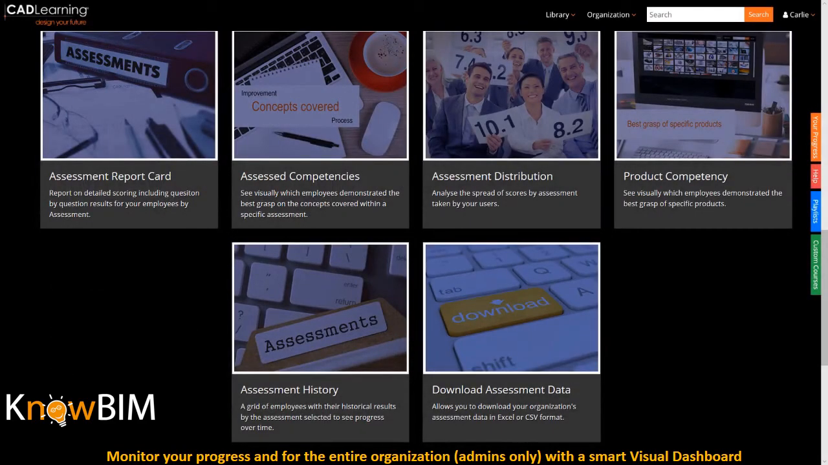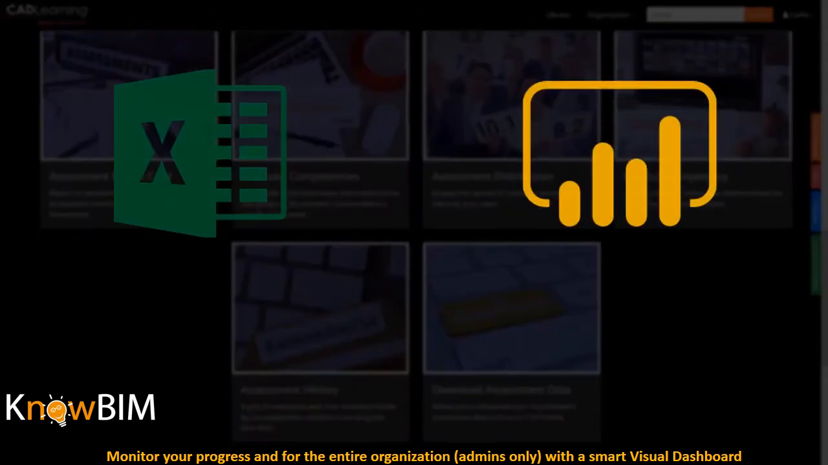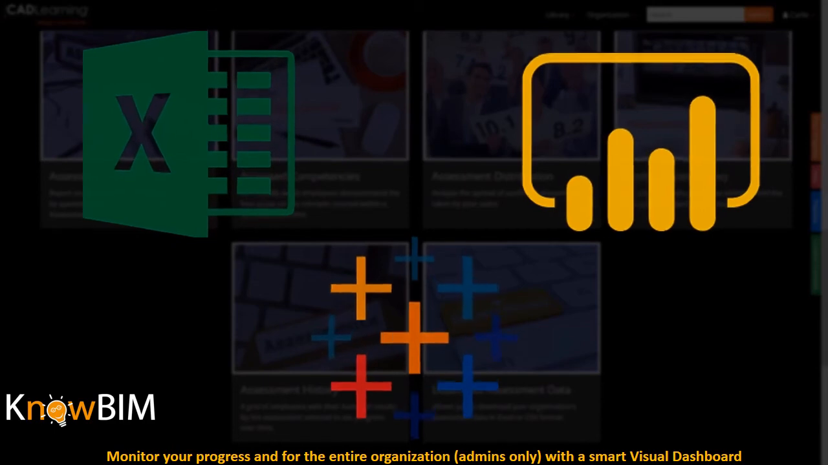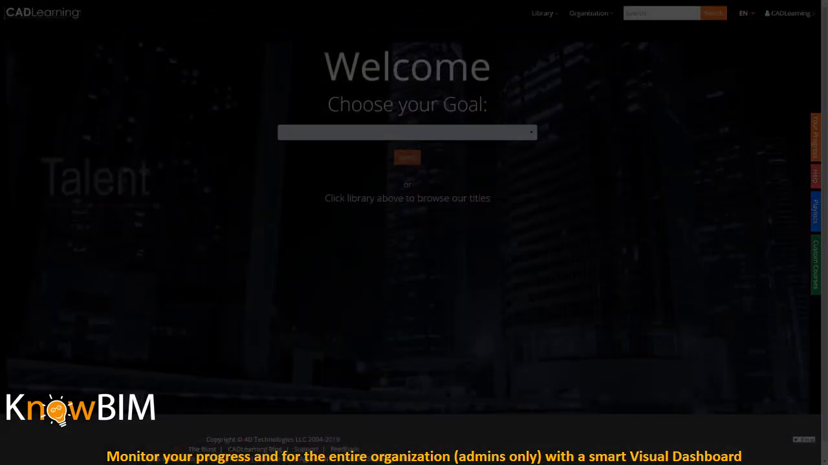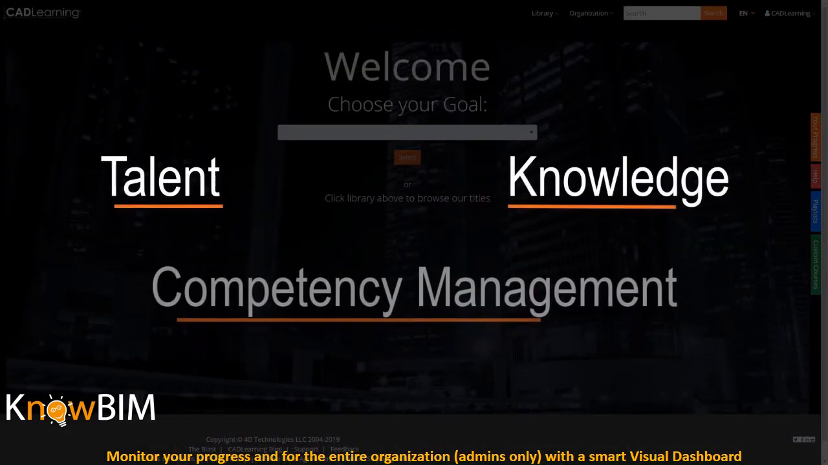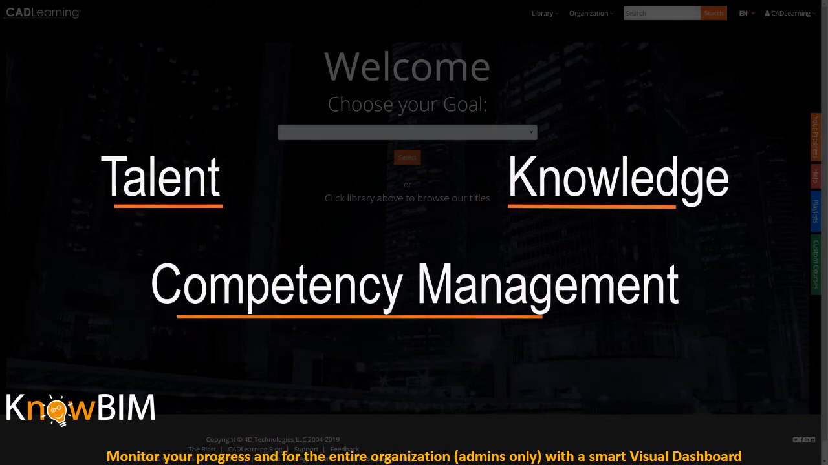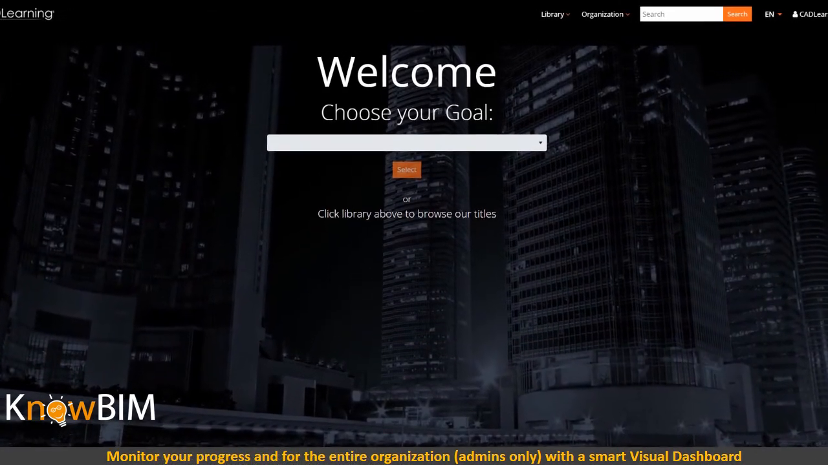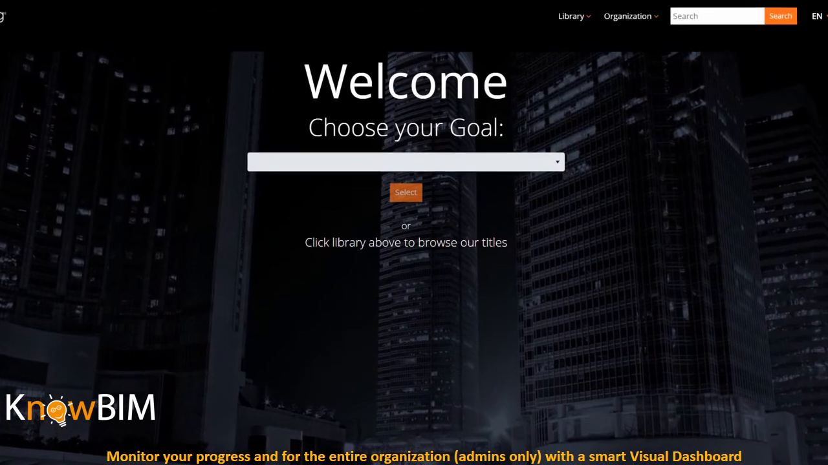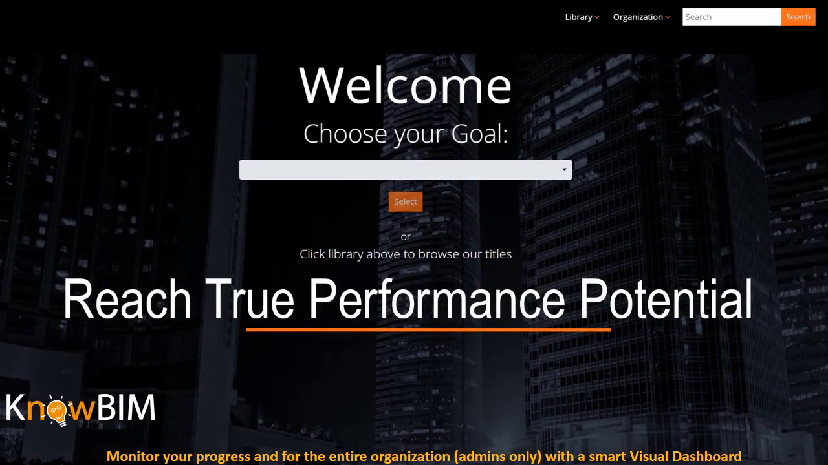Portal analytics can be connected to reporting platforms like Microsoft Excel, Power BI, and Tableau for powerful insights about performance and competencies. By unifying talent, knowledge, and competency management in one solution, CAD Learning provides administrators with everything they need to help employees reach their true performance potential.